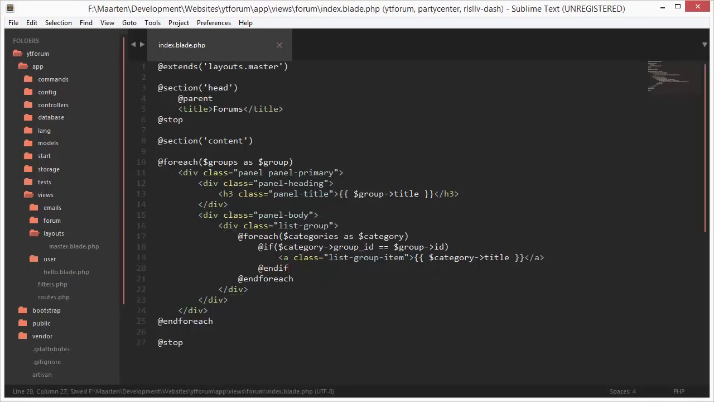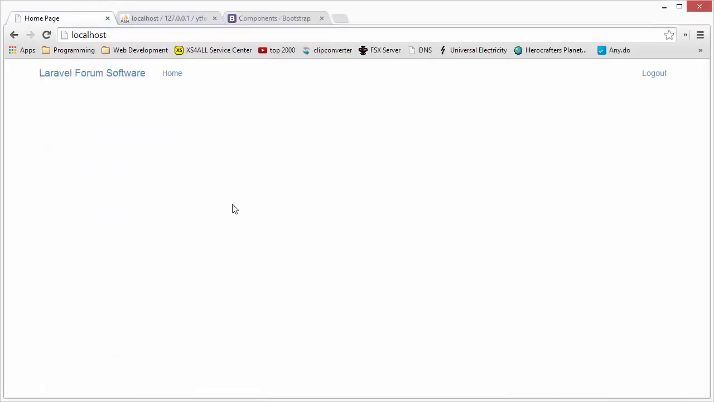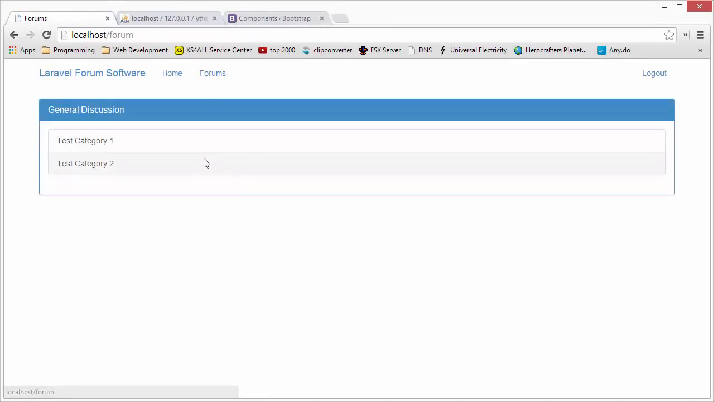Just like that. Now fingers crossed, let's hope this works. Reload, please don't crash. Good, we got the extra link here. And as you can see, we have a panel with the group name and the test categories which are in that group.